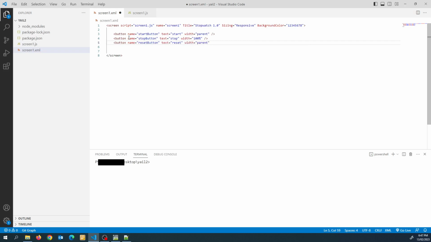Now, as this is a stopwatch, it's going to need somewhere to print. So I'm going to create a label. This is a text label. It's going to have a name. It's going to be a time label. I'm giving them all very creative names, I know. I'm going to set its starting text to be 0. I'm going to set its width equal to the parent.